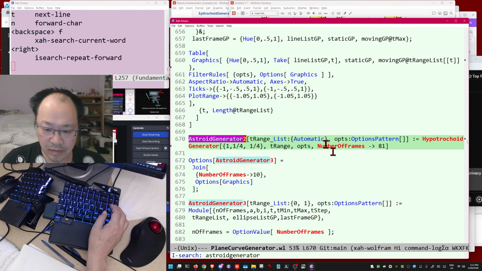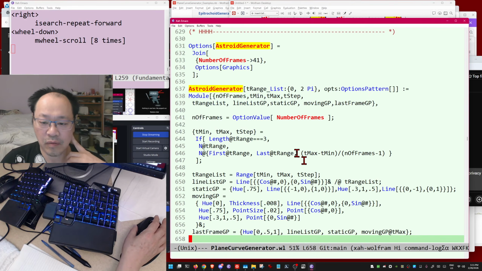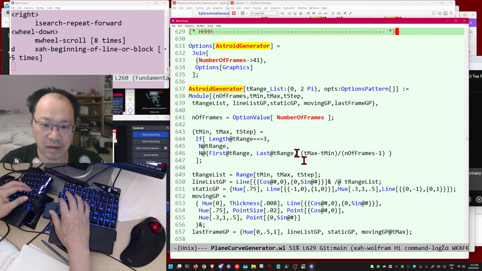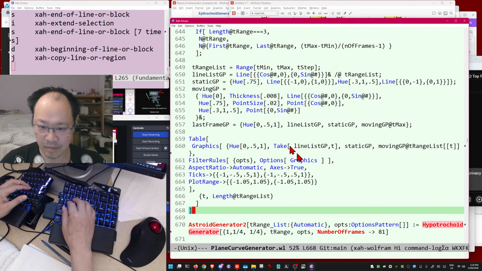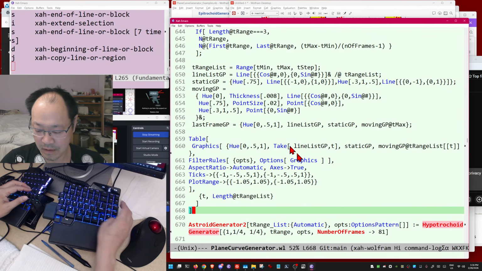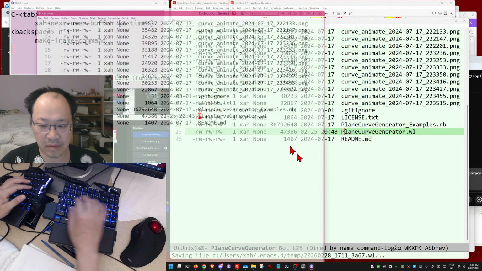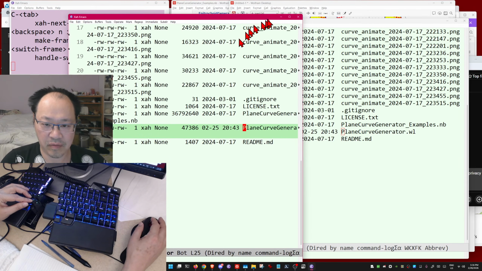Okay, so 2, and what is the 1? I forgot what the 1 is. Let's just code it. Yeah. Okay, let's create a new window.